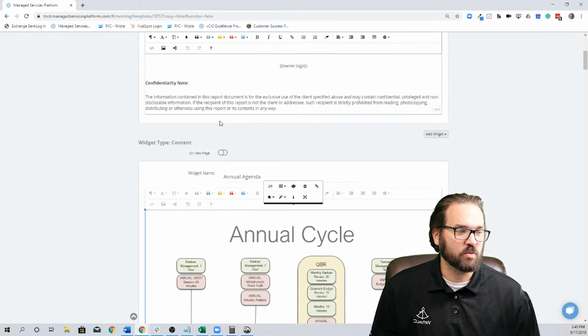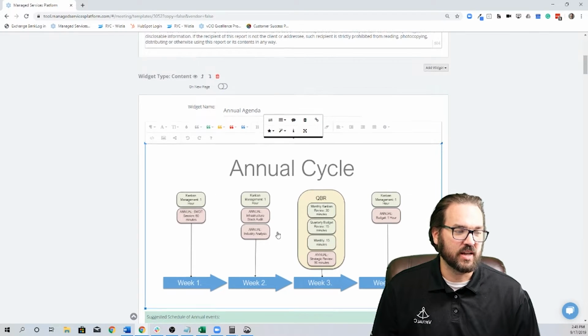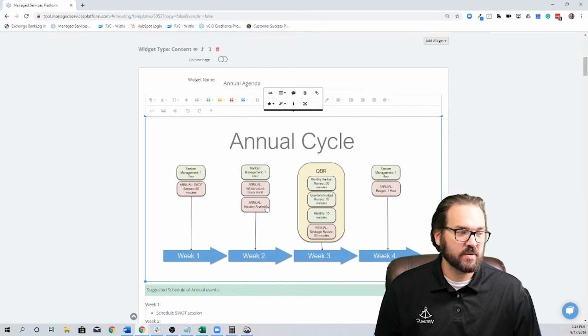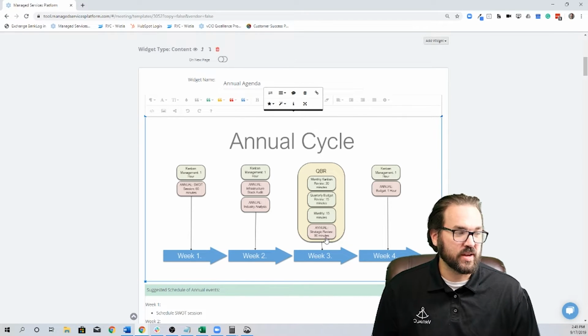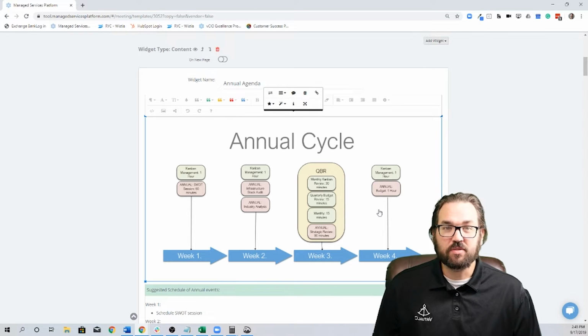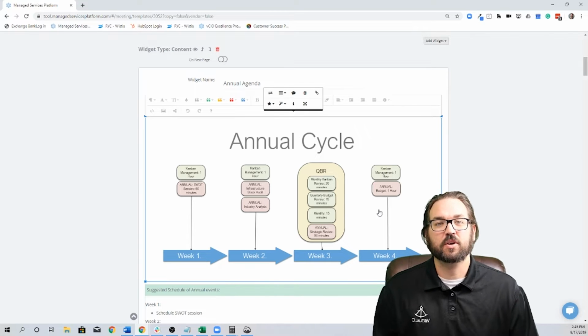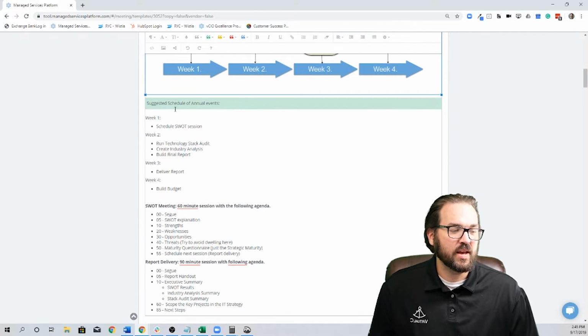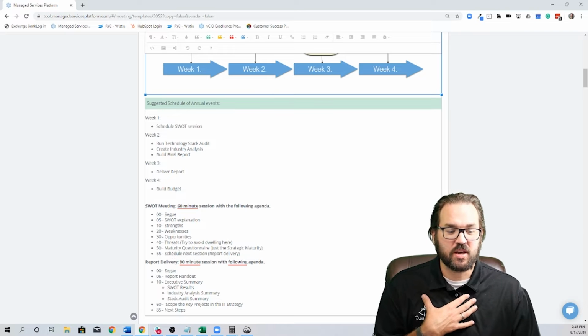You see here we have the annual agenda, and this is your annual SWOT exercise, which is just a project discovery session, your infrastructure stack audit, and your industry analysis where you're getting to know your customer better. Then you're going to deliver a report in week 3. And in week 4, if you do budgetary analysis for them, you're going to deliver a budget forecast for the next year. Here I have the agenda for the meeting. This is what I use at Virtual C. You may have something completely different.